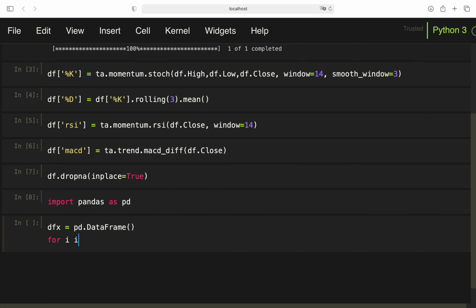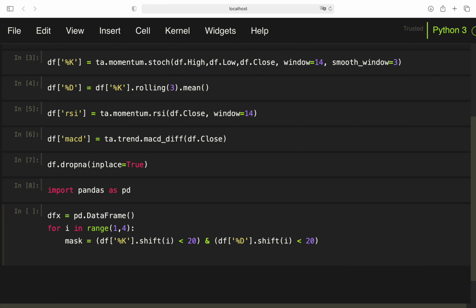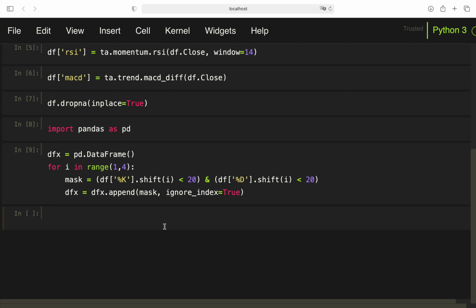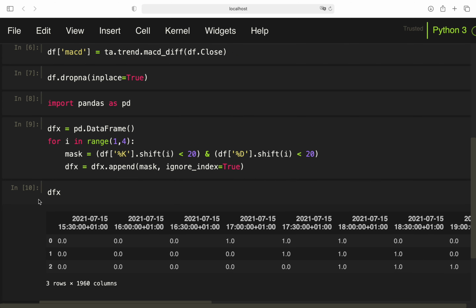And now we're using a loop for i in range 1 to 4. And now we are just creating a Boolean mask in every iteration here. So we can just use this syntax, replace the one with the element here. And now for every shift in every iteration, we are creating a Boolean mask. And we're just appending this Boolean mask to the data frame we have created in the beginning. So we can just use append, then mask, and we have to ignore the index here, otherwise it wouldn't work. All right. And with that, we are ending up with this one here.